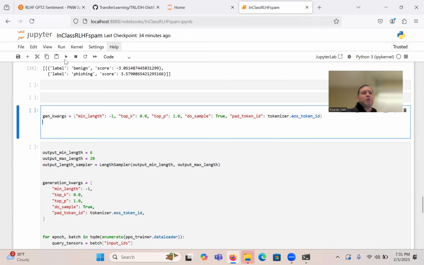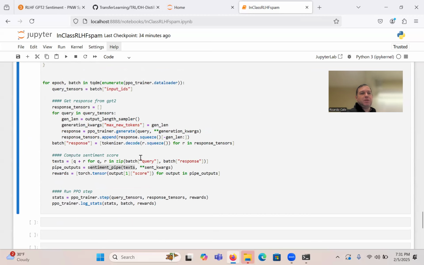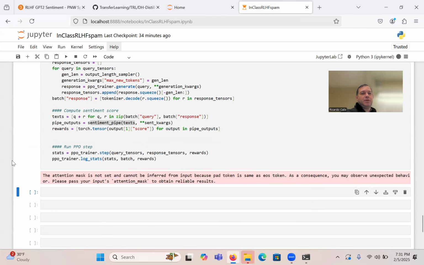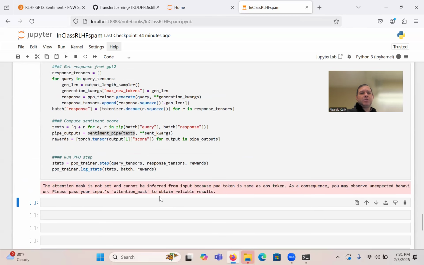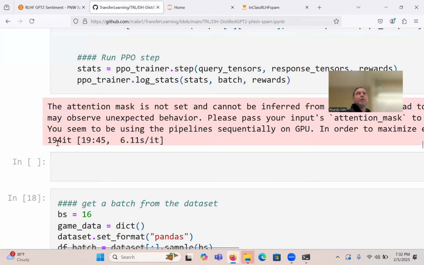Then the last part is just to run these. And now the training, let's just see if it explodes. But there you go. It'll give you this warning about the attention mask. You can see it's thinking there. Let's just see how long it takes to do a couple of iterations. If you notice, when it's doing the iterations, it gives you one iteration, two iterations, all the way to 194 iterations, 6.11 seconds per iteration, maybe.